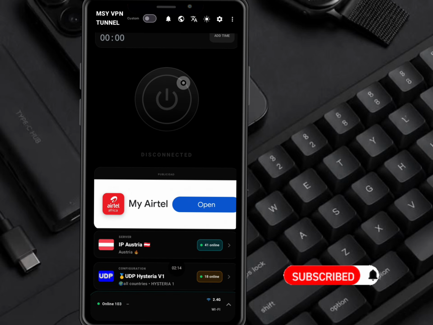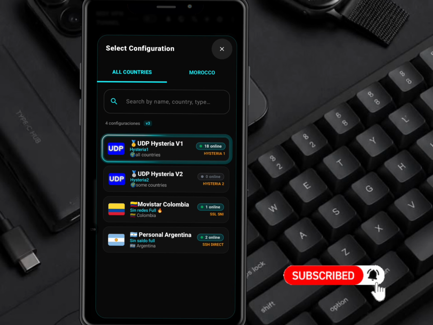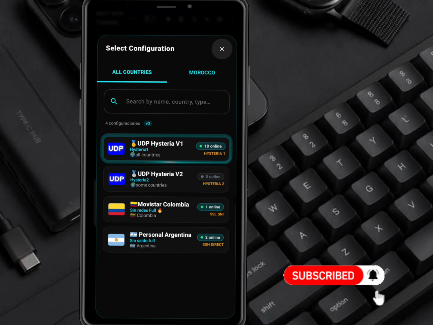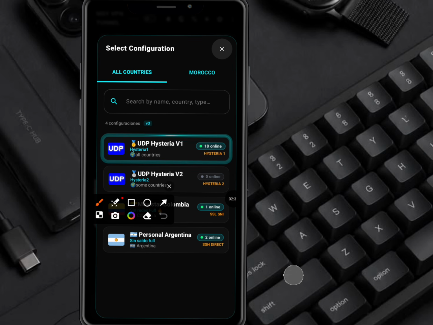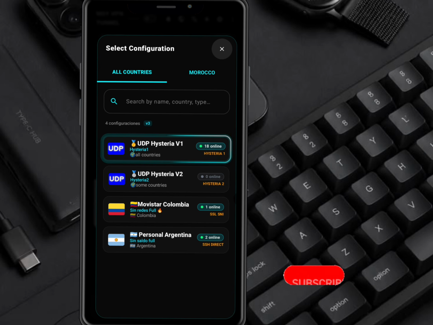Then after, you're going to come right here where you see configuration. Now if your country supports the UDP, you're going to connect to UDP Australia volume 1. You can use this one and this one, but I do recommend you guys to keep using this one because it has 18 people online using this server right now. That means it is fast.